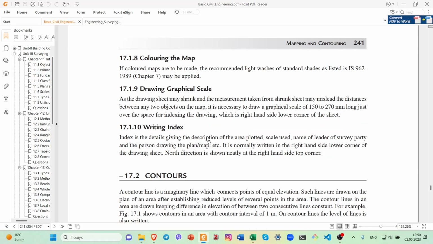Index is details giving the description of the area plotted, scale used, name of leader or survey party, and the person drawing the plan, map, etc. It is normally written in the right hand side lower corner of the drawing sheet. North direction is shown neatly at the right hand side top corner.